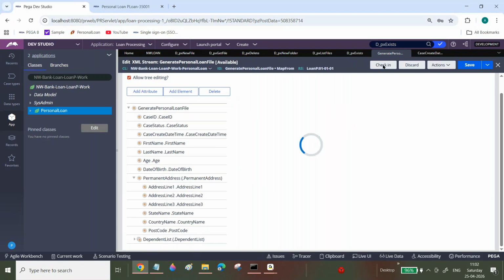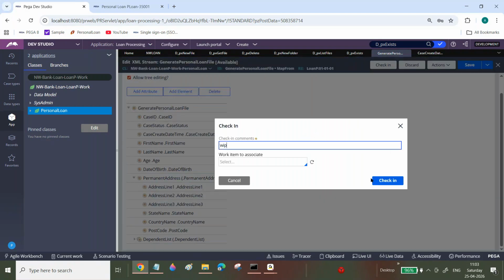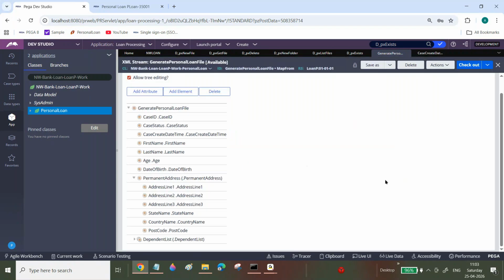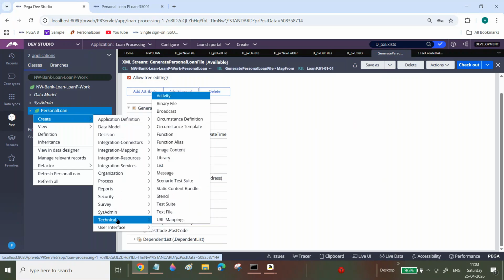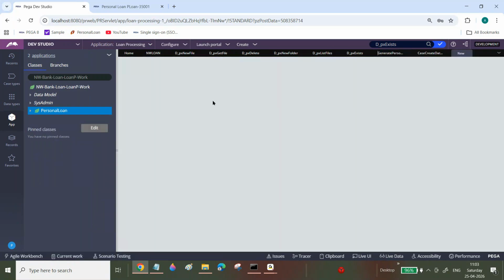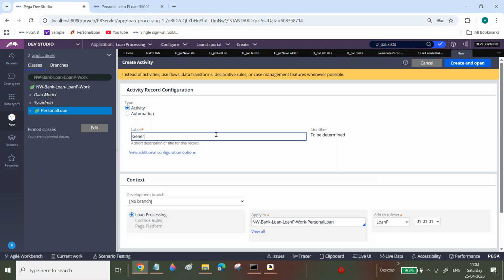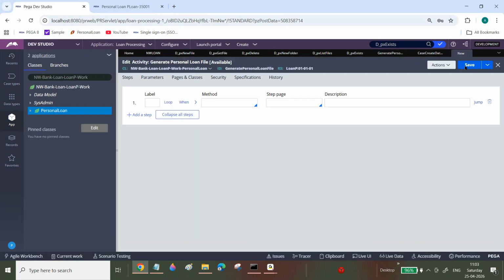After that, how can we call this one in activity? We didn't create the activity, right? Now I'm going to create the activity. All the APIs are available. Now we will insert the data. Generate personal loan file. Click on create and open.